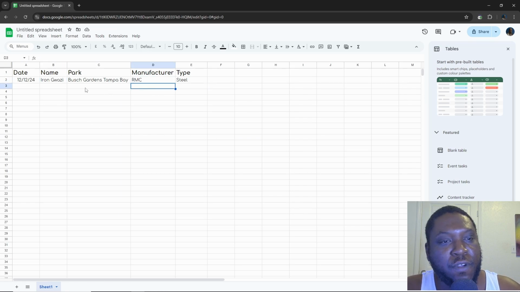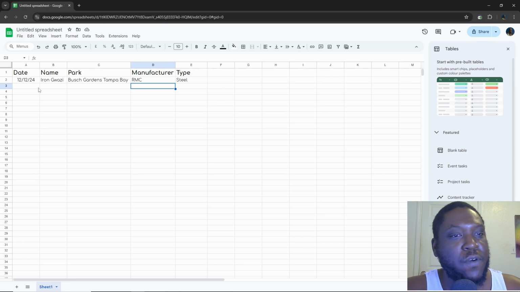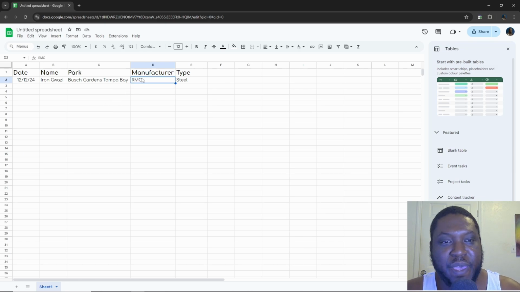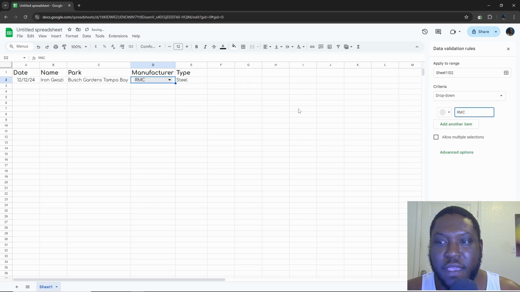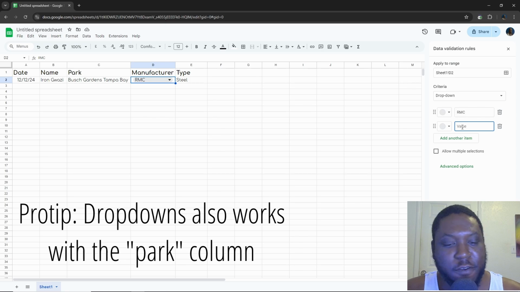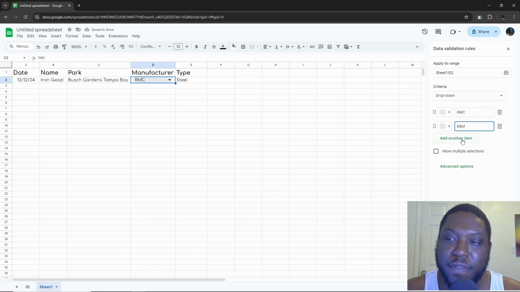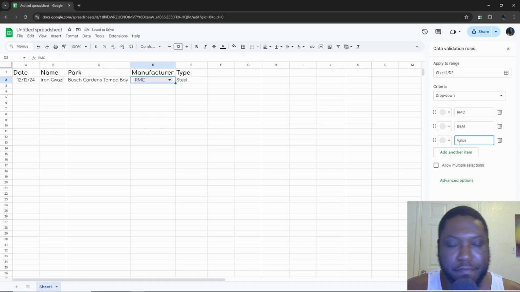So we're going to do some things to make it a bit more streamlined, so when you add more stuff, it'll be easier to do. The first thing I want to do is add a drop down to the manufacturer type. The way you do that, we can go to Insert, go to Drop-down, and then we can just add all the other coaster manufacturers without having to repeatedly add them. So we got RMC, we got B&M, and all you got to do is click add another item here, and you can add other manufacturers. So this is going to take some time.